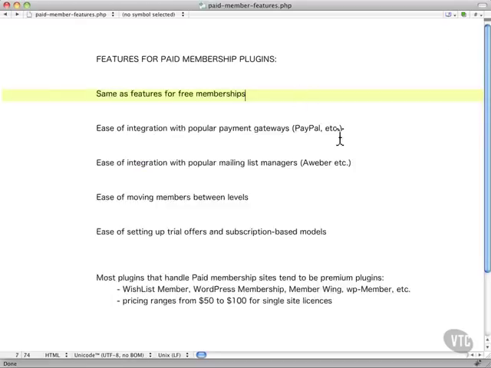All right, what do we need specifically for paid membership plugins? Well, obviously integration with popular payment gateways like PayPal and so forth. That's very, very important. And that's one of the things you want to look for in reviews of these plugins. Integration with popular mailing list managers, Aweber, MailChimp, that sort of thing. Very, very useful, because you don't want your membership plugin to be having to handle all of that. You can email members from most membership plugins. You can do that. However, you don't want to be relying on it for autoresponders and all these sorts of things. It's much better handled by a third-party mailing list manager.